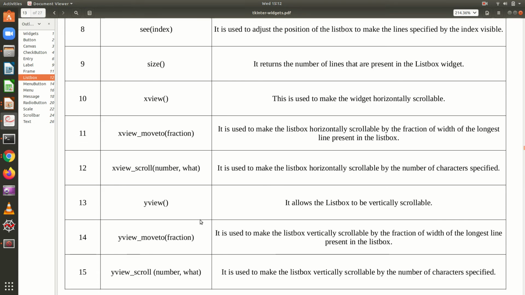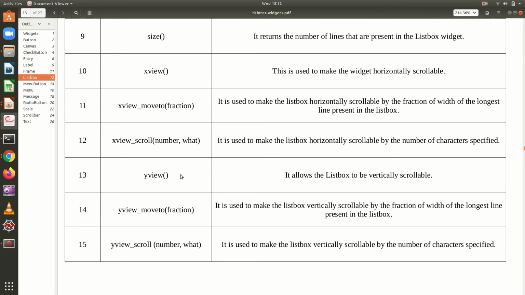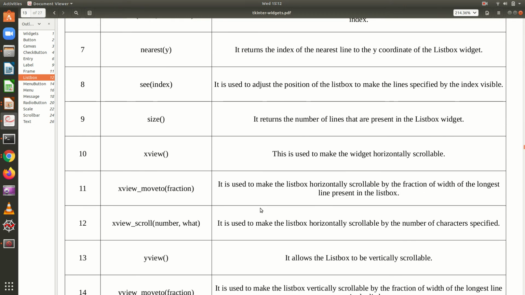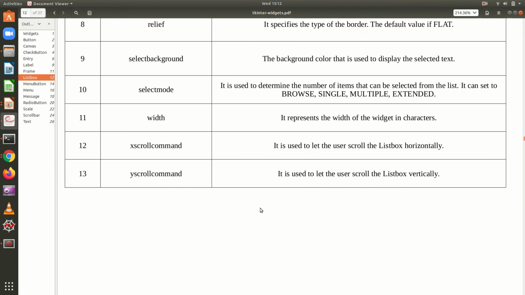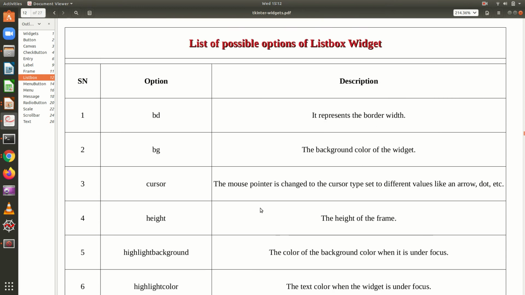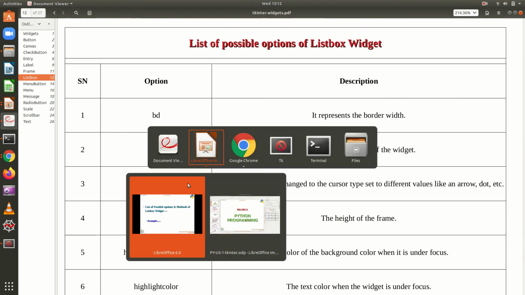These are some of the methods which are used for scrolling. So if you want to add a scroll bar that can be associated with the list box, you can use xview, yview, xview scroll, and yview scroll. All these things can also be used. So these are the methods and the options that are available for the list widget.